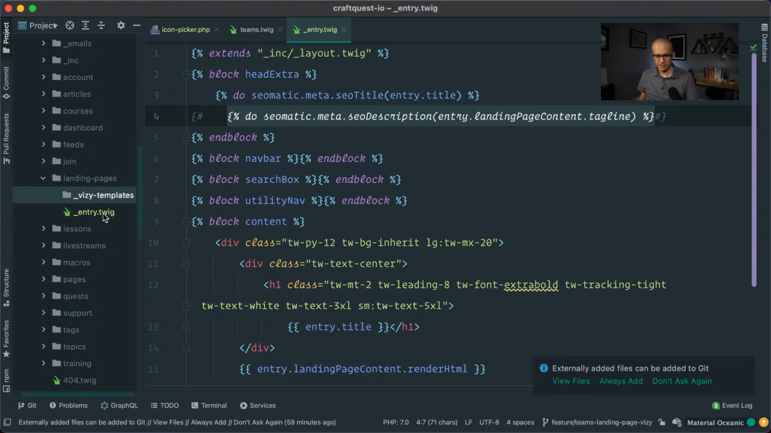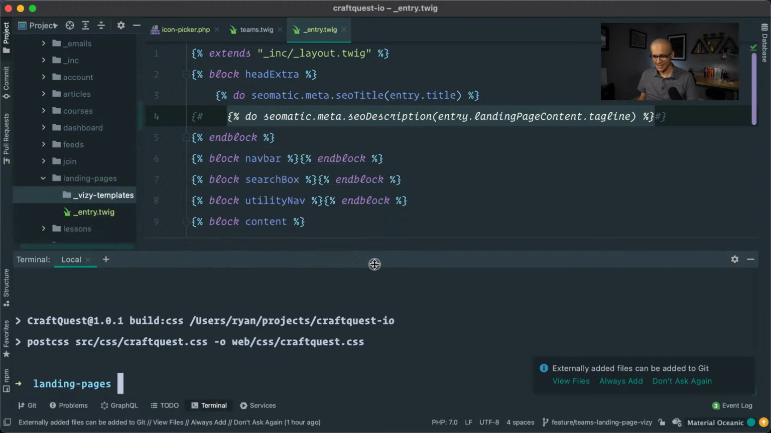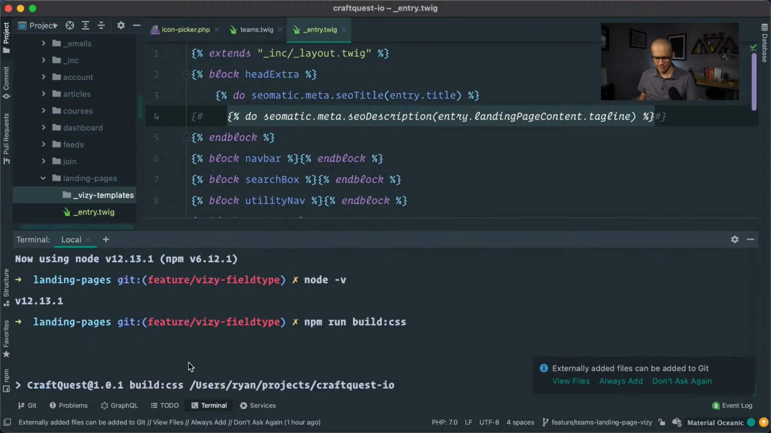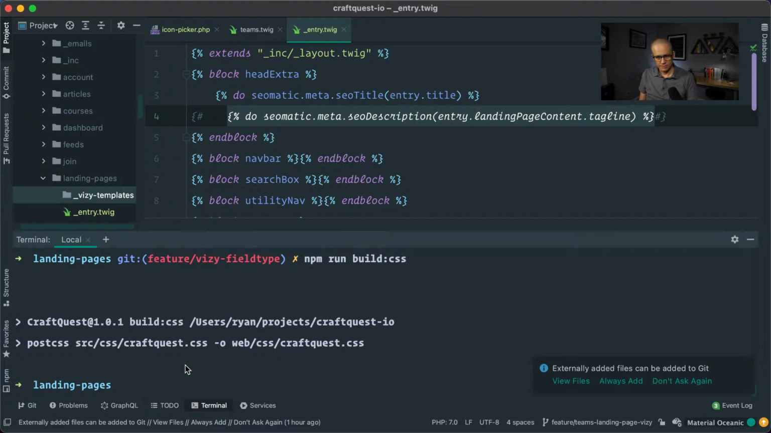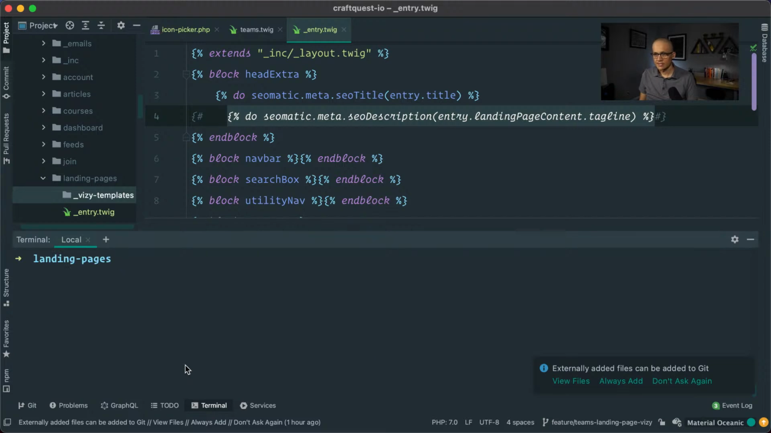So we'll go in here, and I'm actually going to do it in terminal because I can't see that extra slide out in PHP Storm. So where am I here? Okay. All right, everybody sees that? Okay, good. So I'm going to go into Vizy templates.